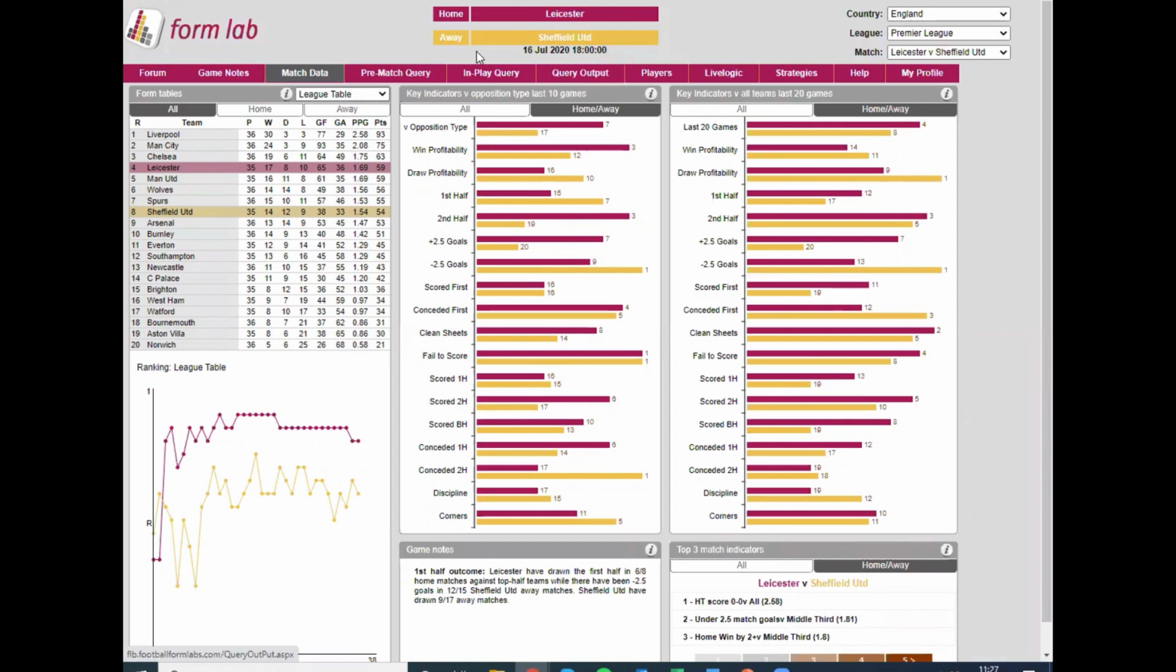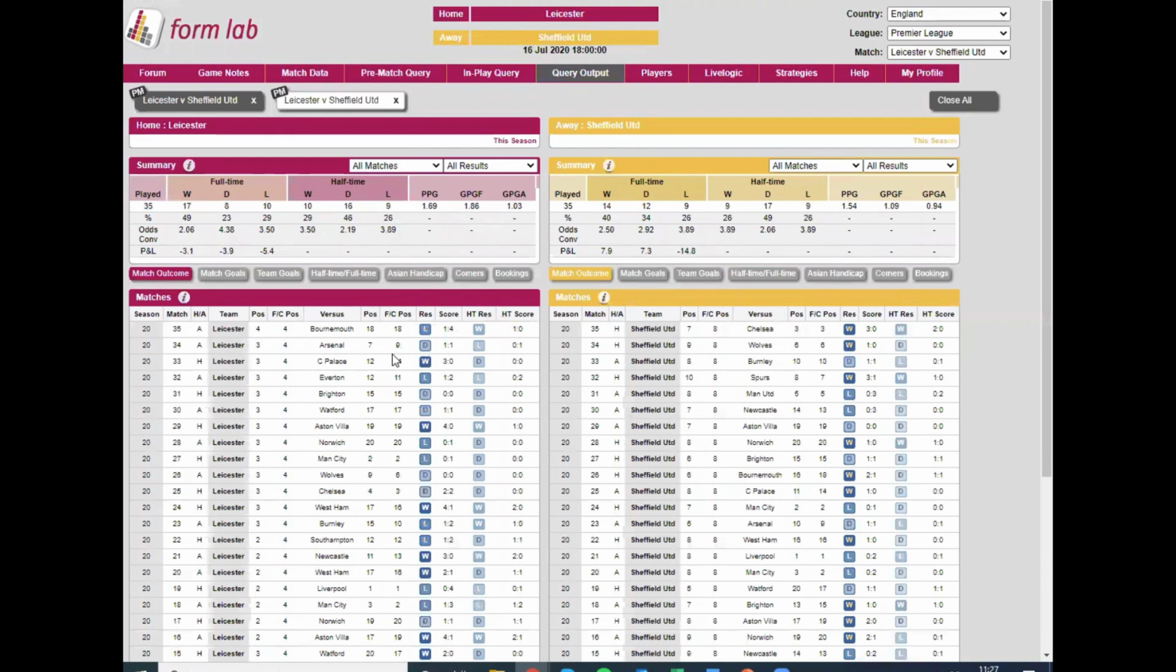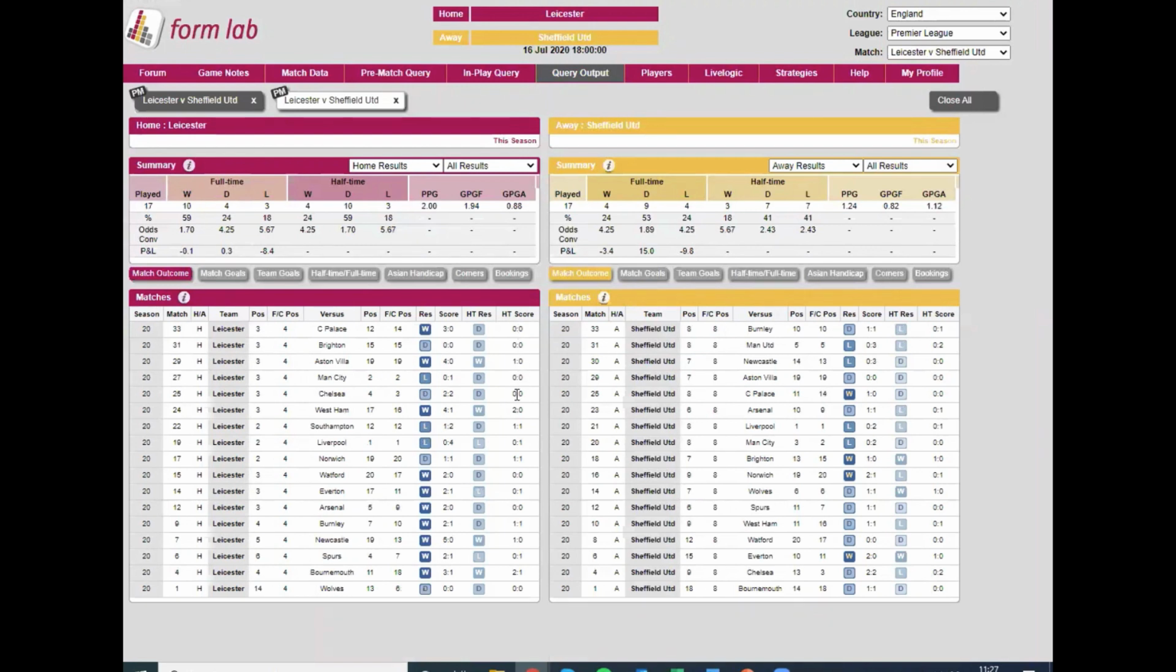We quickly go back to our query outputs. All games. This is all venues, home and away, just this season. We can see Leicester have scored 2 first half goals from their last 11, coming against Aston Villa and Bournemouth, while Sheffield United have had 5 blanks from their last 7 goals for themselves. If we filter that to away, they haven't scored a first half goal for 1, 2, 3, 4, 5, 6, 7, 8 games. Leicester haven't scored 1 first half goal in their last 5.